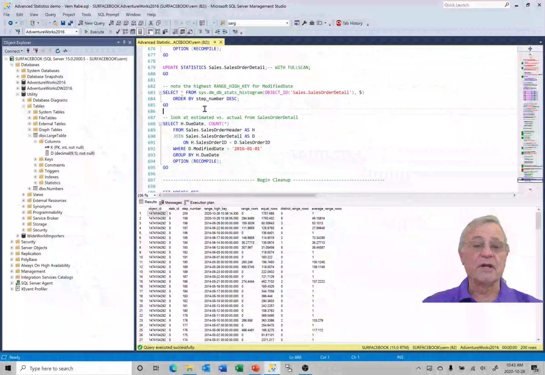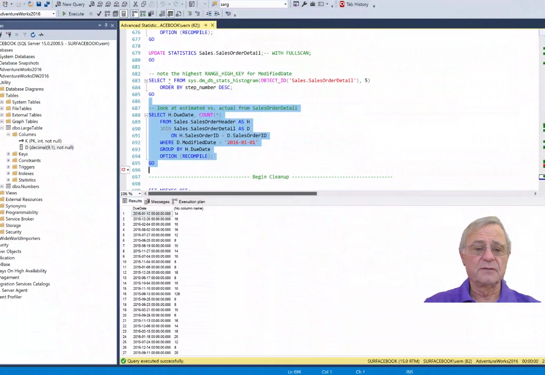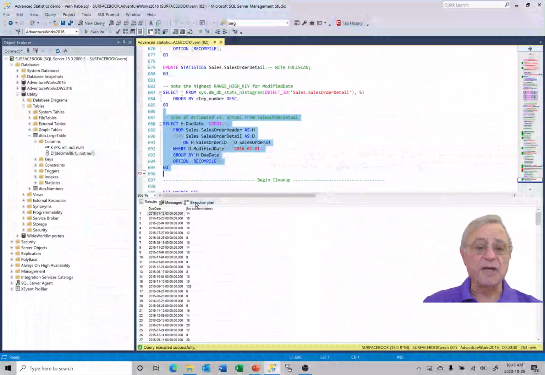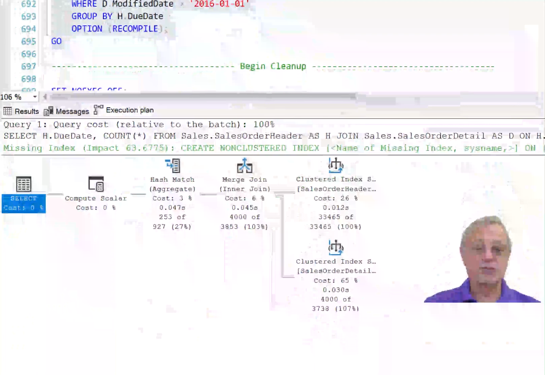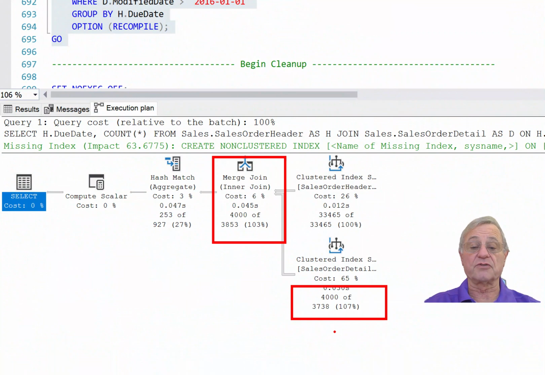And now when we look at estimated versus actual, I want to take a look at estimated versus actual. And notice how close they are now. We still have a merge join, but the numbers are a lot closer. Quite comfortable with that.